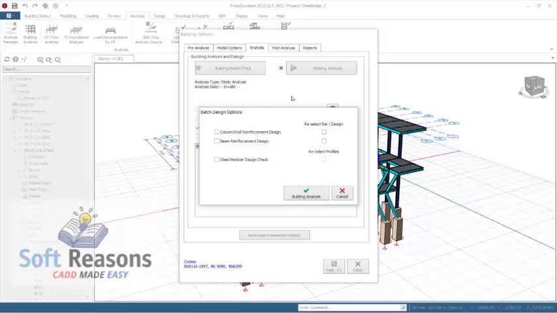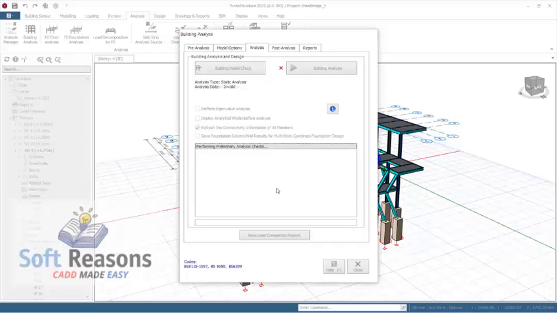So once you click on the analysis tab, this is what you have. So you can as well analyze first before you design, or you can design in the process of analysis. Okay, so click on build analysis right here.